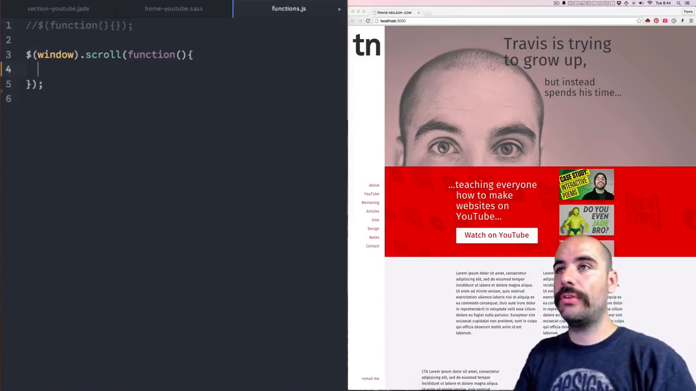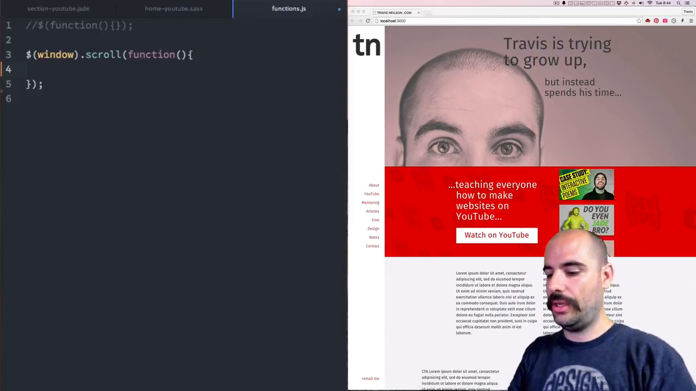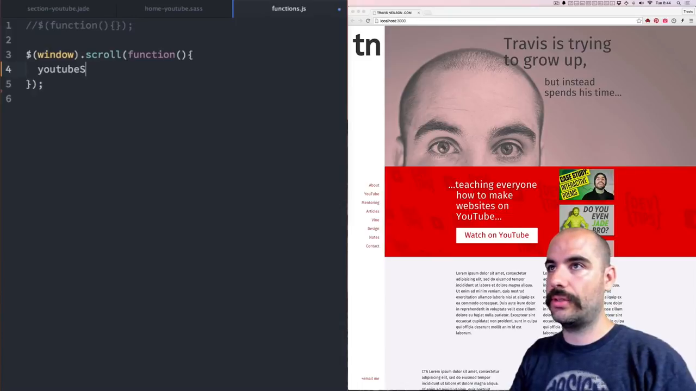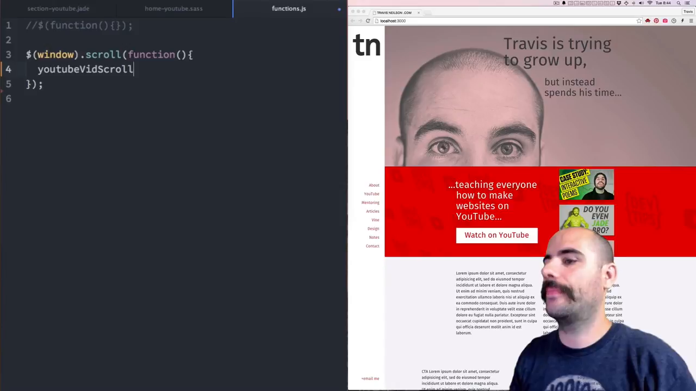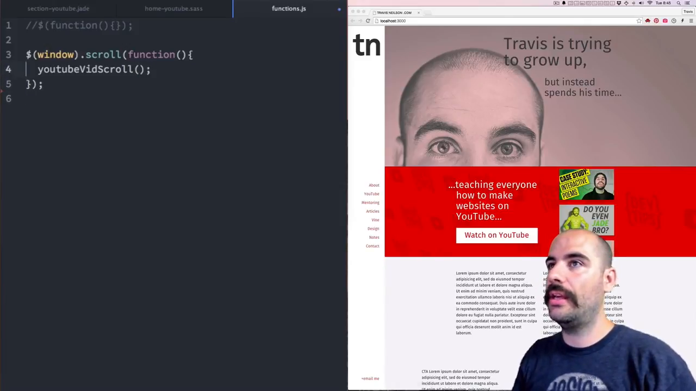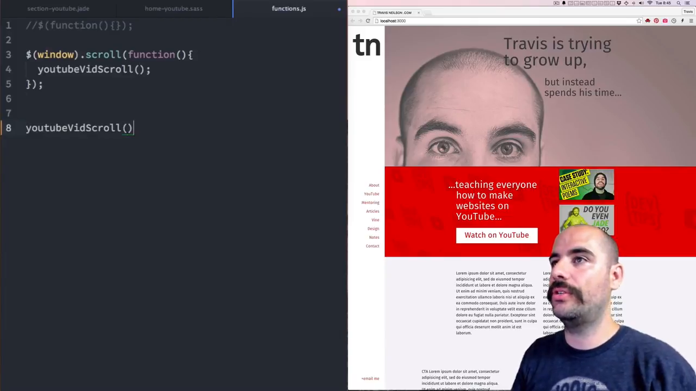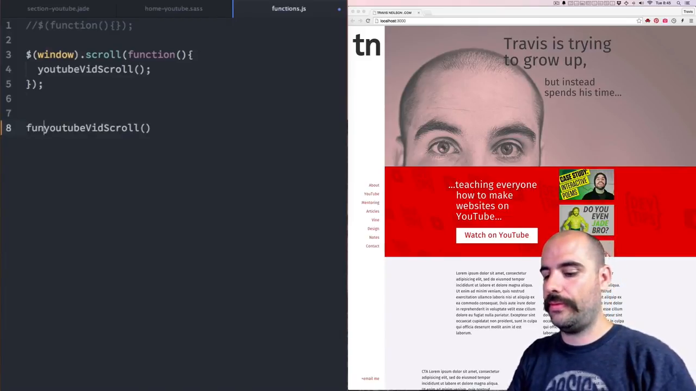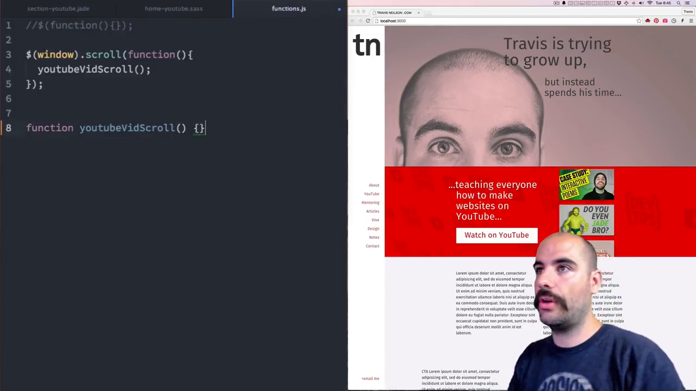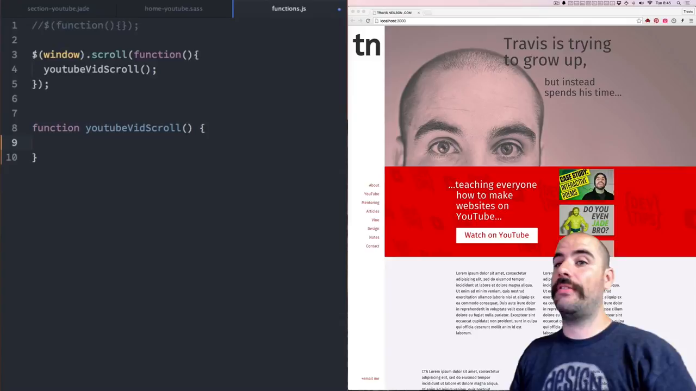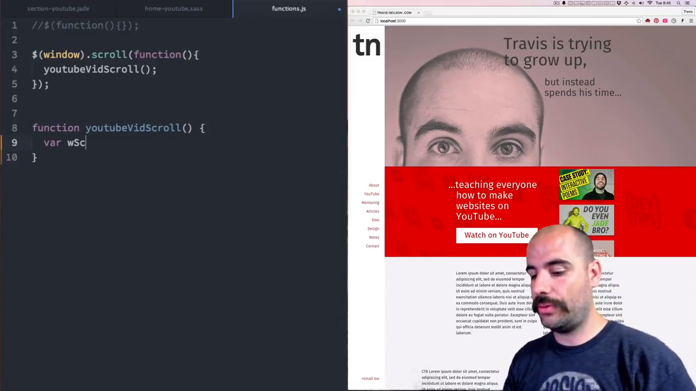And now inside of this window scroll, we'll just make a function called YouTube vid scroll, something like that. Make it a function, and then grab that name, come down here, and here's where the actual code of the function is going to be. Function YouTube vid scroll. Okay, cool. Now, what's going to be in our function? Well, the first thing we need to do is capture the variable of the W scroll.